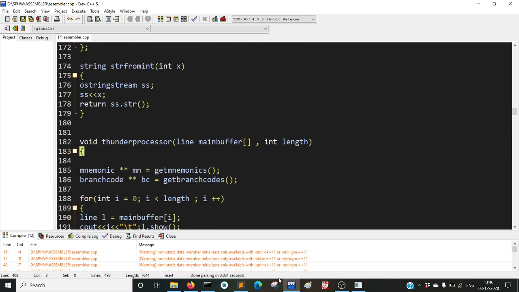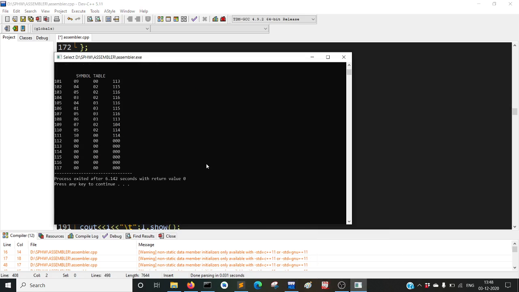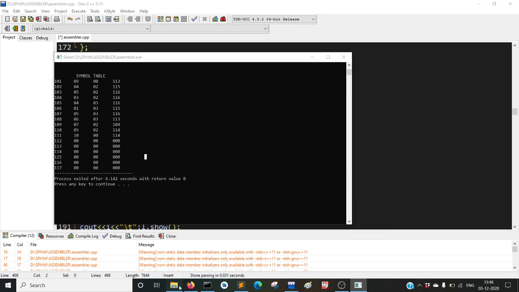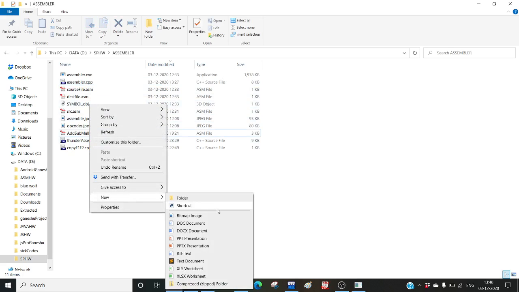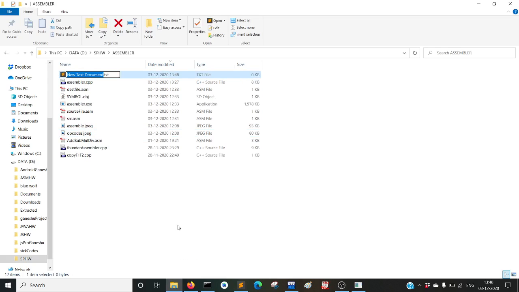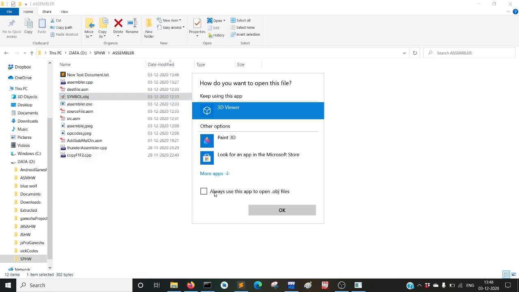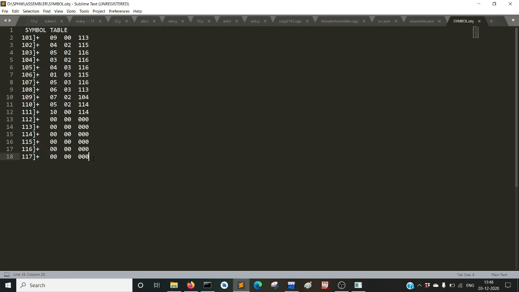So yes, it was a long program, and sorry for the long session. In this way it will print all that into the console, and also into another file. Let me show you. It must have made a symbol.obj file. Let me show you with Sublime Text. Yes, it is my symbol.obj file.